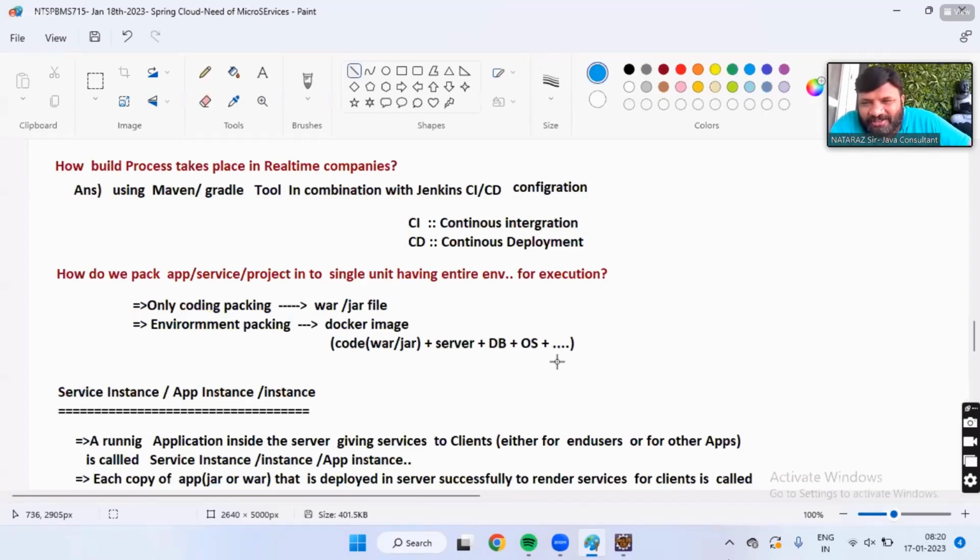A Docker image is also the same thing, boss.